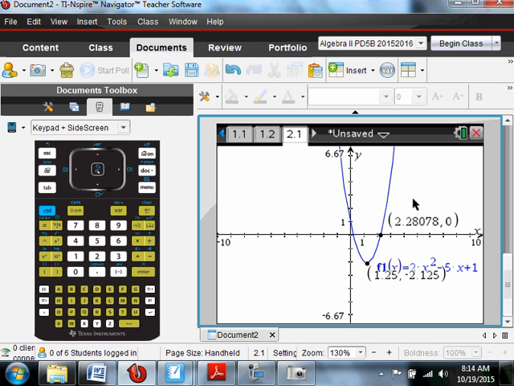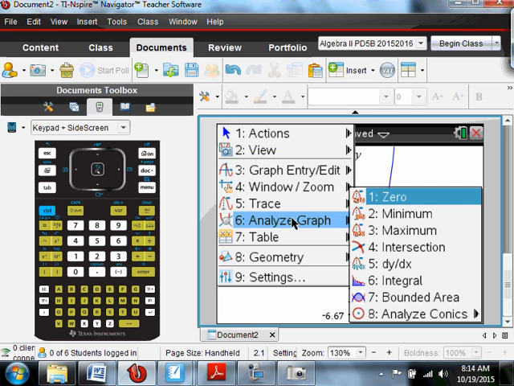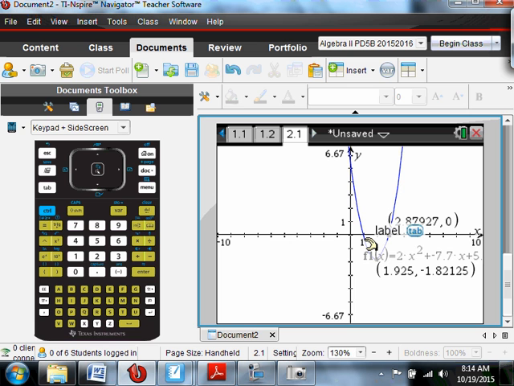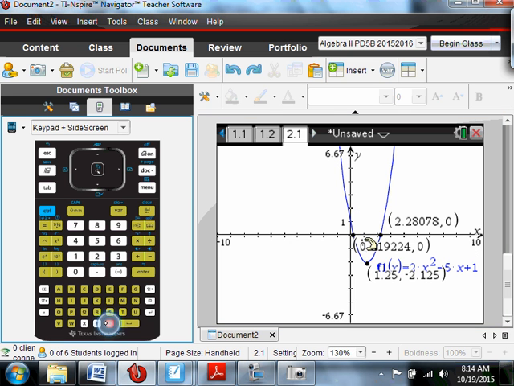How do I find the other zero? Abracadabra, alakazam, oh calculator, be a nice man and find it for me. What do I got to do? Same thing. Menu. Analyze. Zero. Click, click. There it is. Oh, I just did a bunch of stuff I didn't mean to do. Did we get the idea with this?